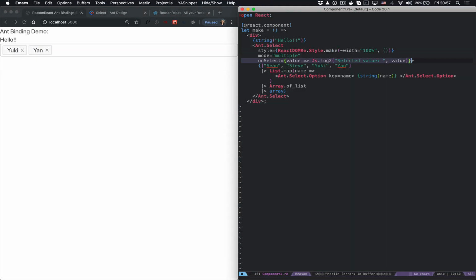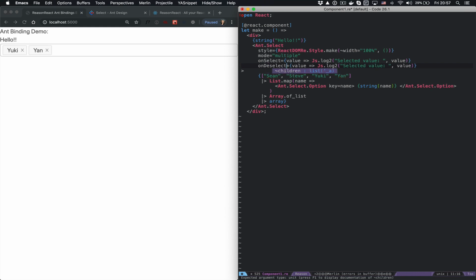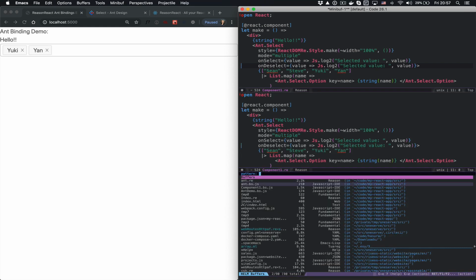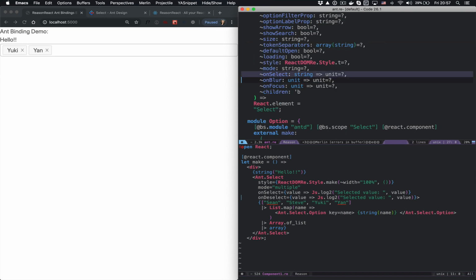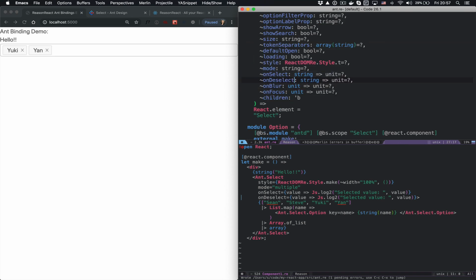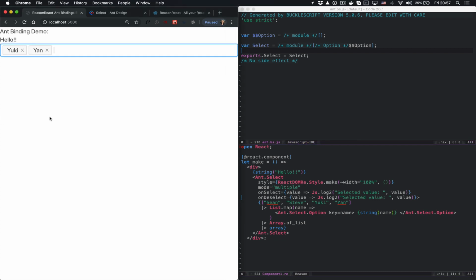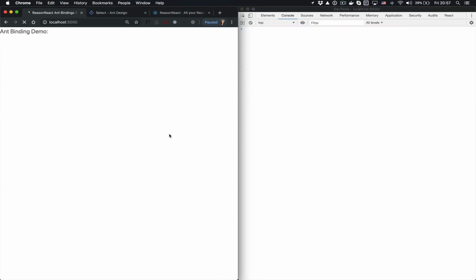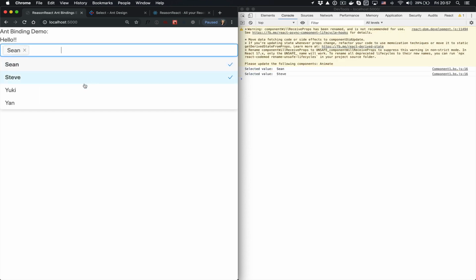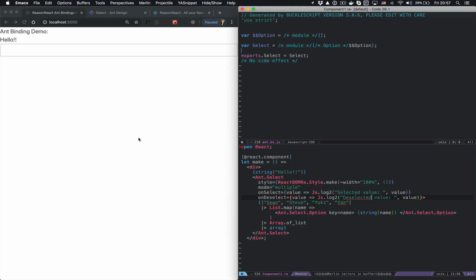Similarly, we could do on deselect. That's not going to be a property. Say here on deselect, and now it should work. Oh, looks like we should say deselected. Refresh, and let's see. 1, 2, 3. 1, 2, added, boom. Okay.